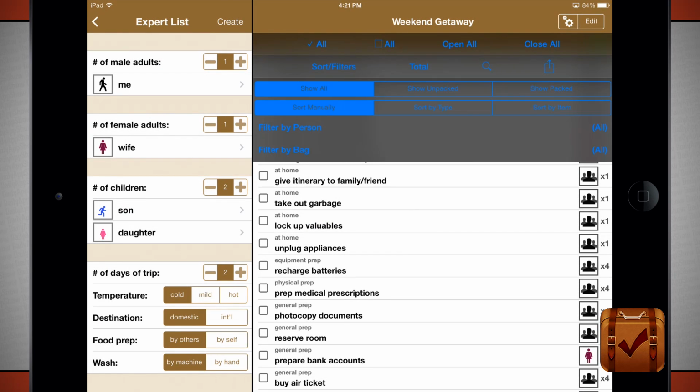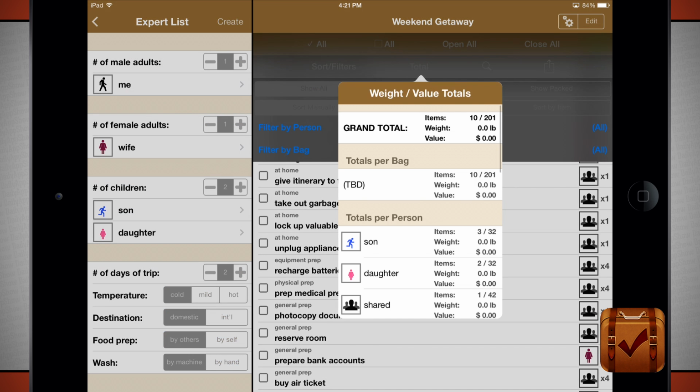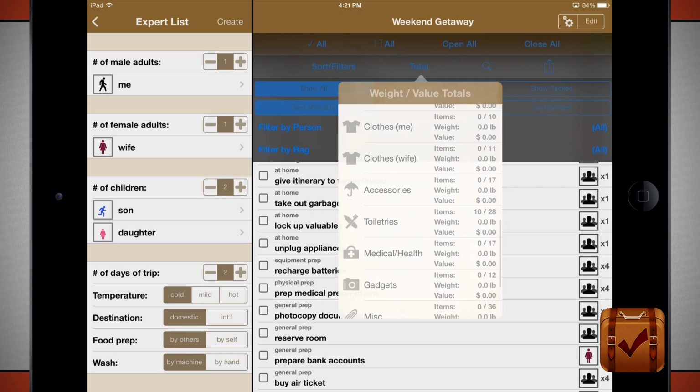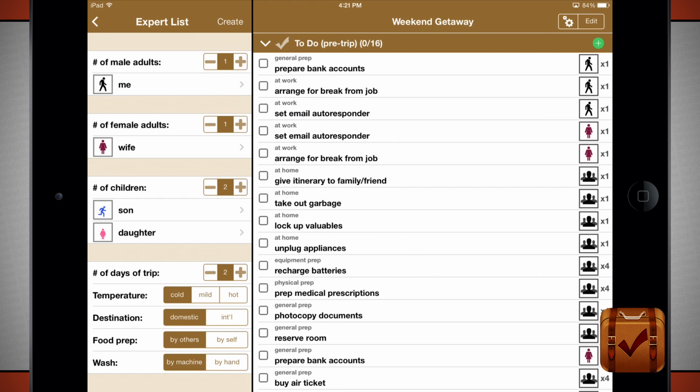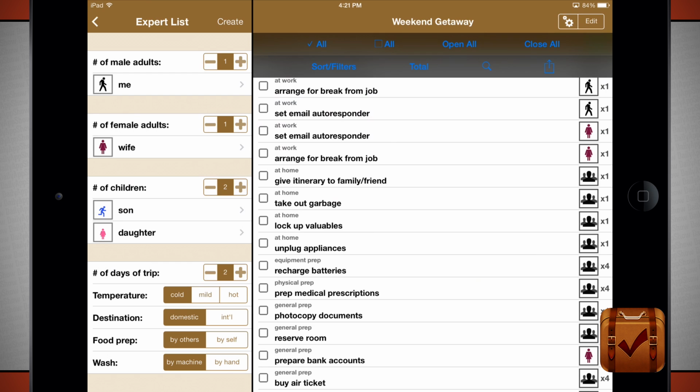And again, sort filters in here. I can filter by bags, by persons, or I can view totals. See, I have a grand total value, weight, and everything like that. I can even tap on any one of these items, and I can add weight and value and even add it to a bag if it was going into a specific bag. One last option in the settings is the share button.